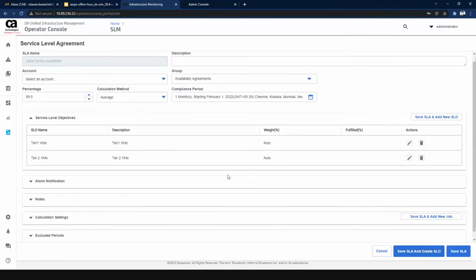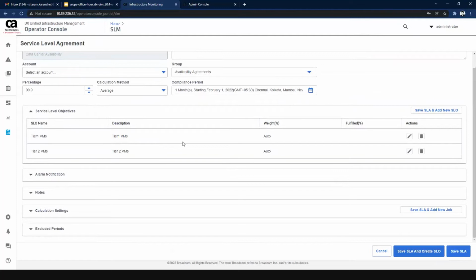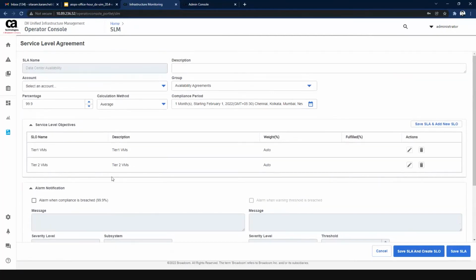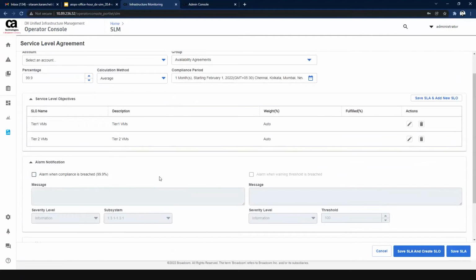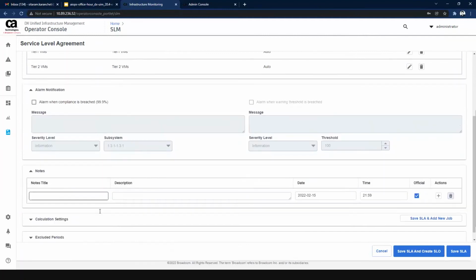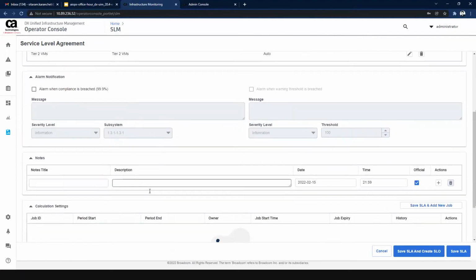All right. So now you can see there are two SLOs that have been created over here. And then you can also set the alarm notifications at the SLA level. If you need an alarm to be generated when the compliance is breached at the SLA level rather than at the SLO level, you can configure the alarm notifications over here. Similarly, the way you add the notes section at the SLO level, you can also add the notes section at the SLA level. You can set the calculation settings.